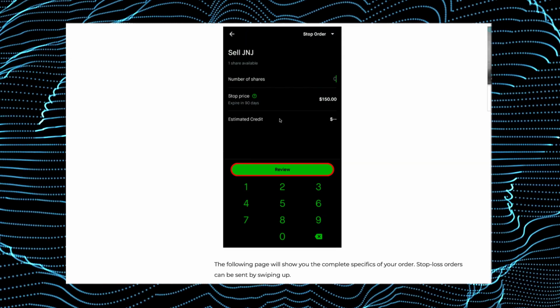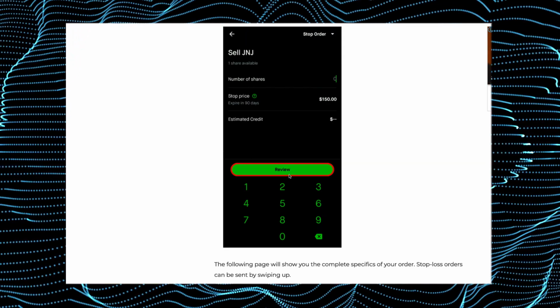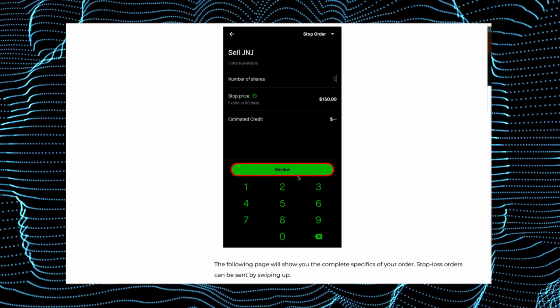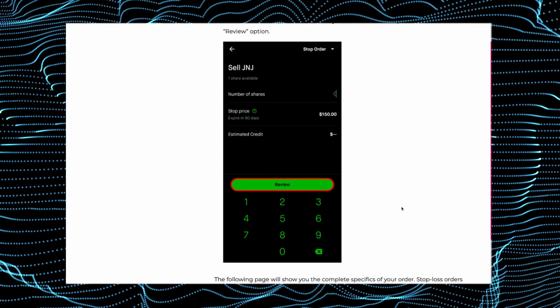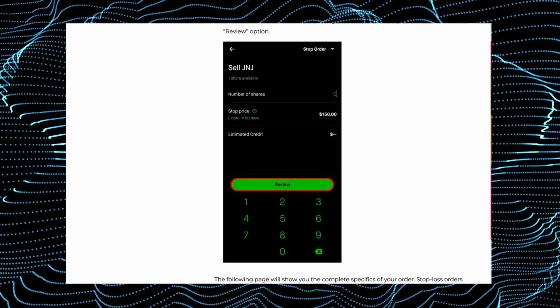Now enter the amount of shares for which you wish to set this stop order and select the review option. So that's basically it. After that, you have successfully set up a stop loss on Robinhood.